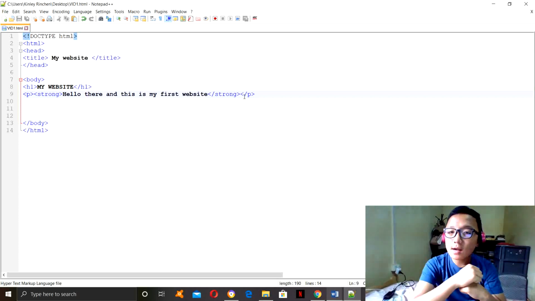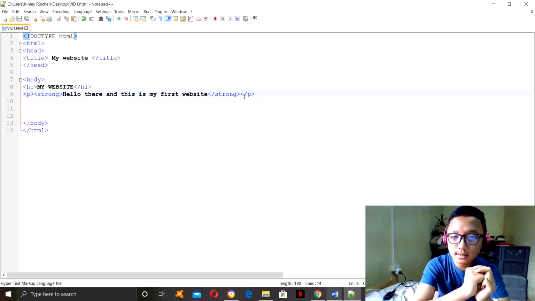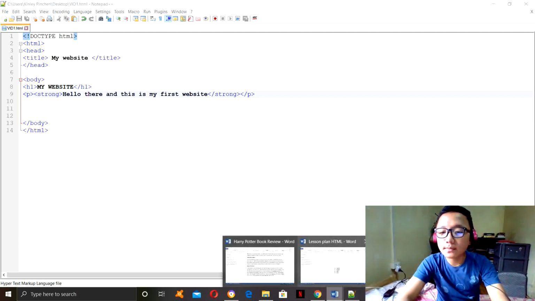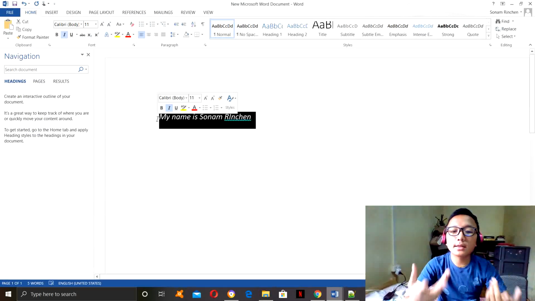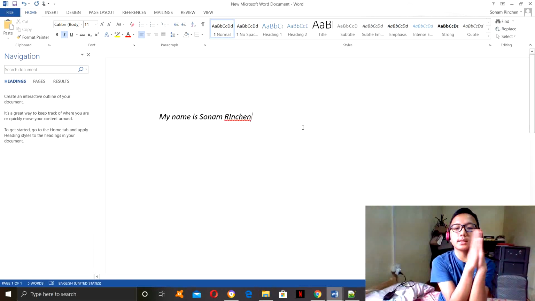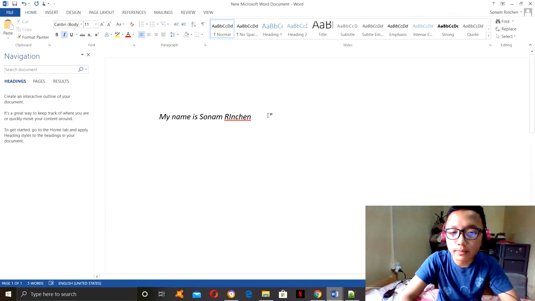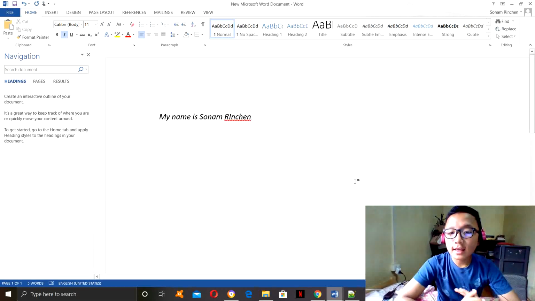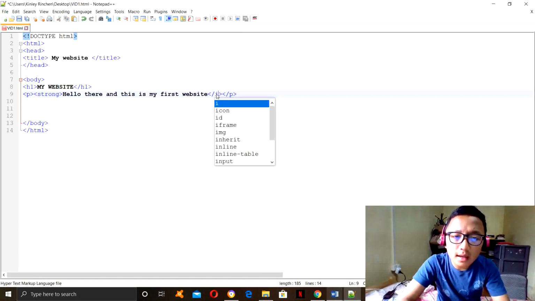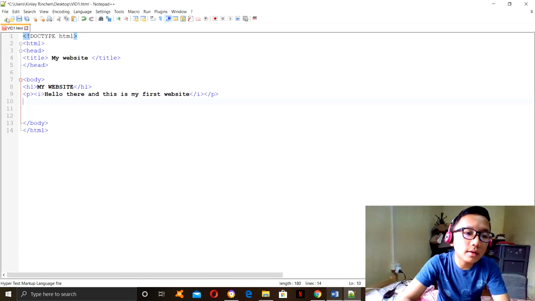So the next tag I'm gonna be teaching you guys is the I tag. The I tag makes your text italic. So for example, in a Microsoft Word document, it just makes your text tilt. It just makes your text go this way, but it looks cool somewhat. So now let's see how you do that in HTML. So you replace strong with I. Let's save it, and then let's run it.